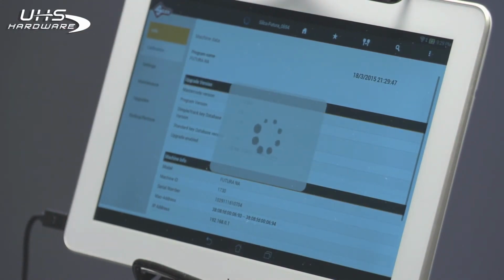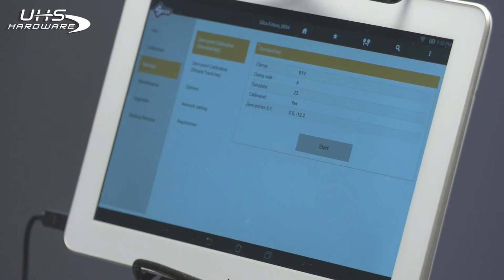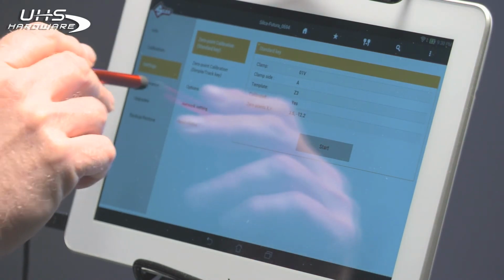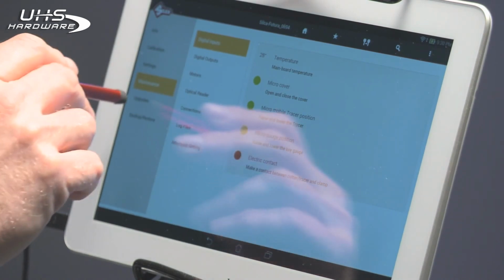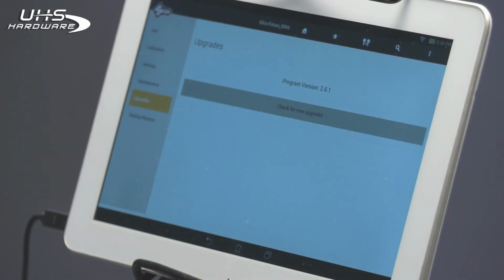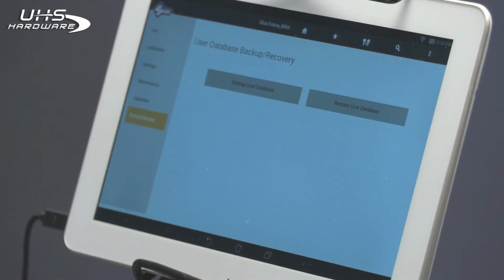Calibration, used when calibrating components of the machine. Settings, used for the zero-point calibration of the stepper motors, setting the options discussed earlier and choosing the network settings for communication with the machine. Maintenance, used for testing different functions for maintenance purposes. Upgrades, checks for upgrades available, requires a local network connection. Backup Restore, used to create a backup of a user database and restore the last saved file on a USB drive that can be connected via the machine's USB port.